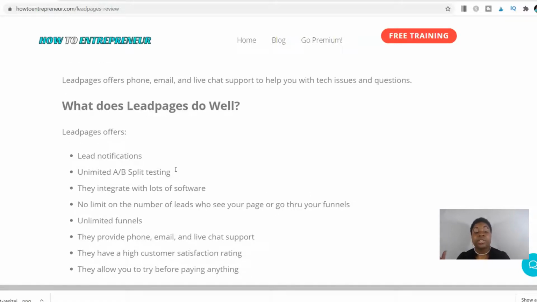Now, in terms of Leadpages support, Leadpages offers phone, email, and live chat support, but it depends on what tier, what plan you're on. So for the basic plan, they only offer email support, and then when you upgrade to their middle plan, then you'll have email and live chat support. And once you're on their highest tier plan, then you get phone, email, and live chat support.